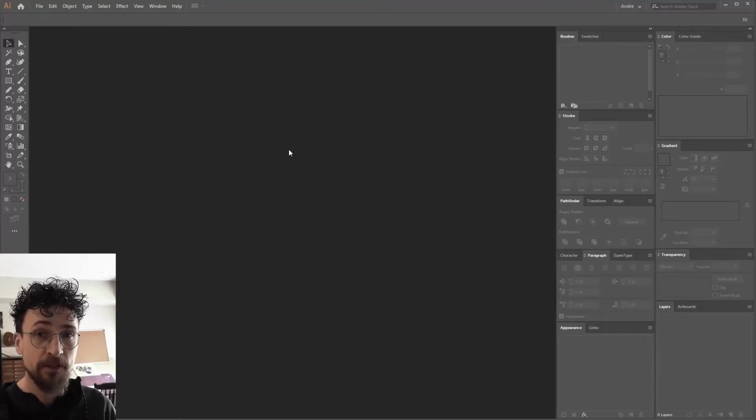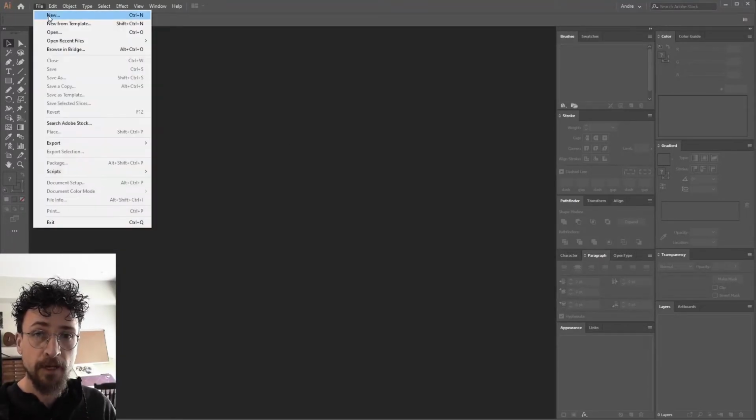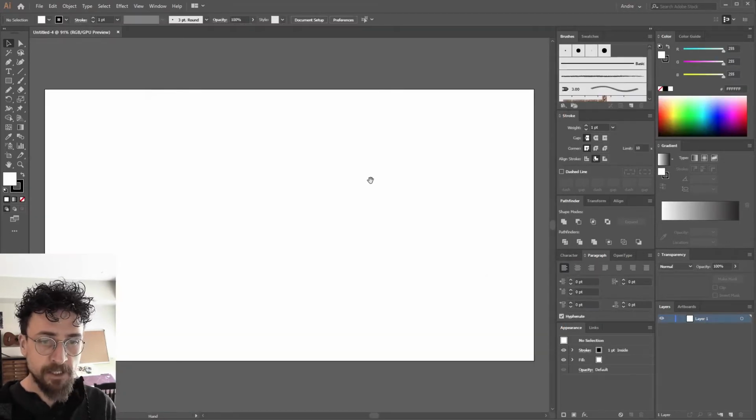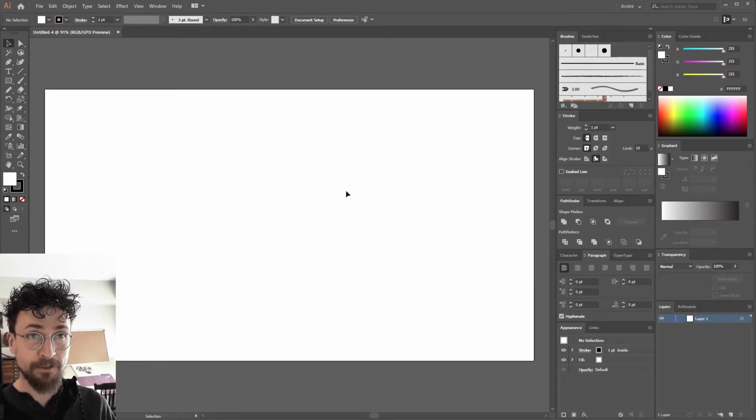So here we are in Adobe Illustrator, and we're just going to create a new document, File, New, and we're just going to go with the default settings and change this kind of stuff later if we want to. Now, it's probably easier if you start out with a sketch that you've drawn on paper. You can take a photograph of it and just drop your photograph in here.